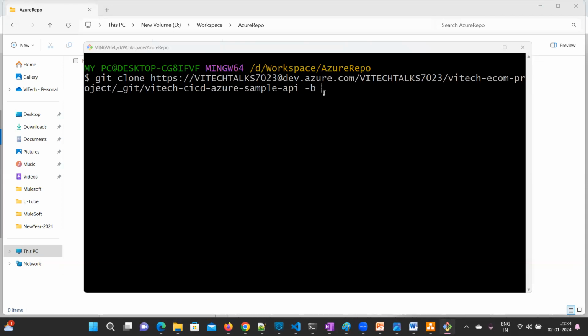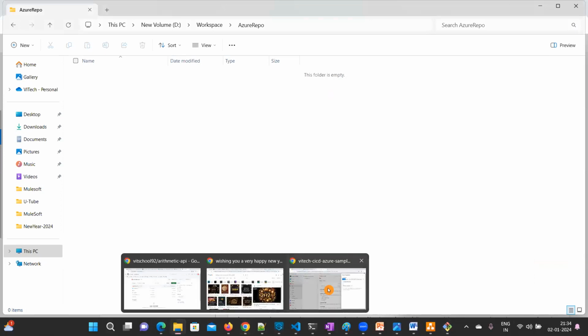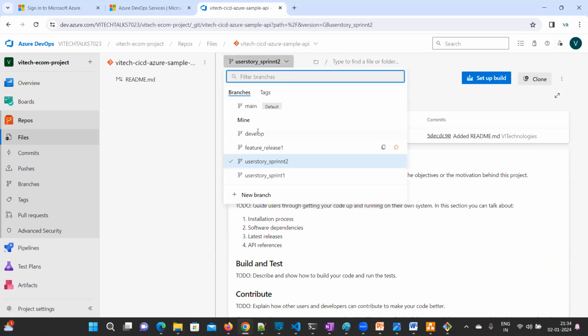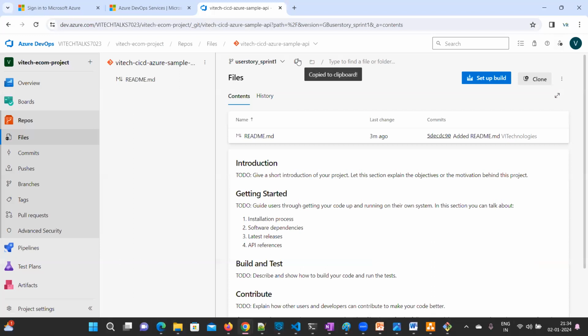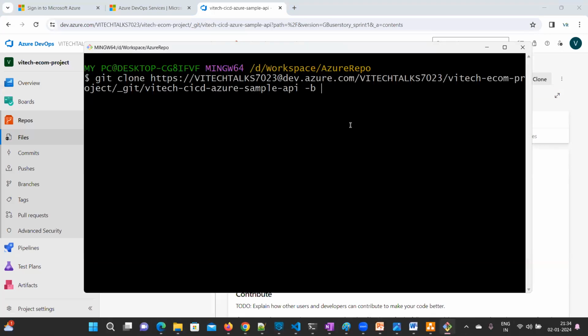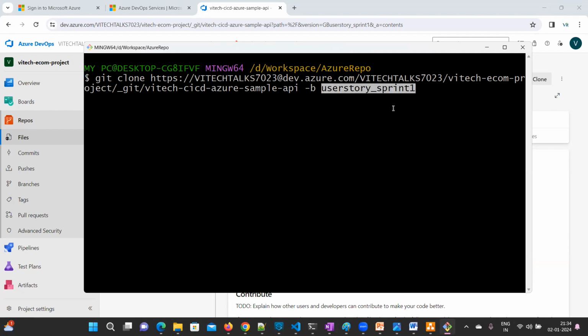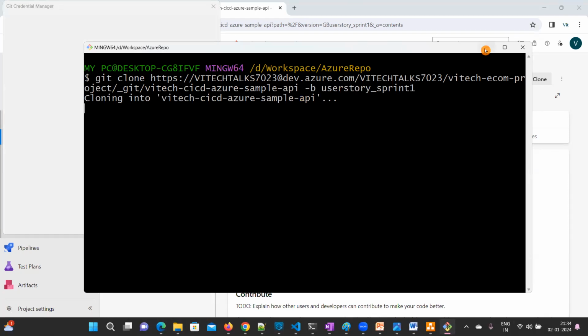So what is the branch name? The branch name you have to copy paste. See here we have an option called copy. User stories sprint one. I need to copy this one. Control V won't work. You have to right click and paste it. Just cloning this one.